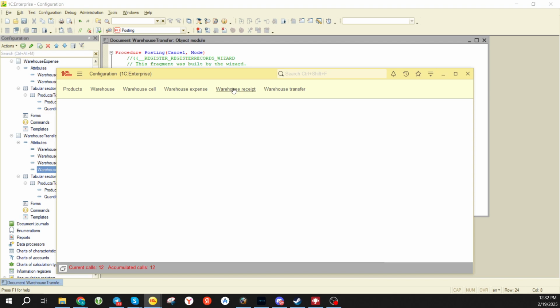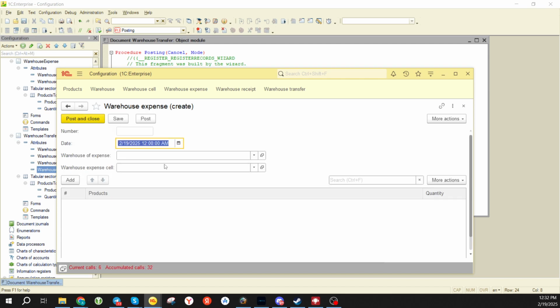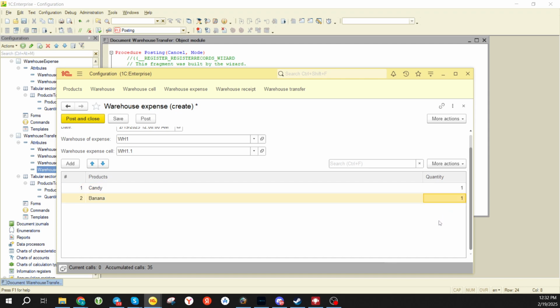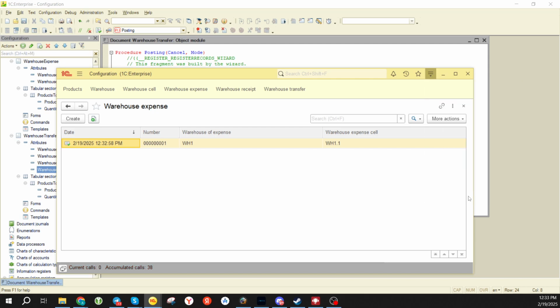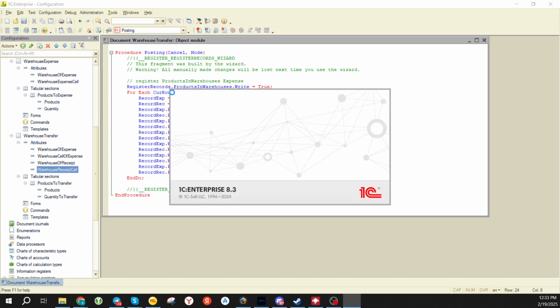So we have warehouse, products arrived. Now we will do what? Warehouse 1, warehouse 1.1. We want to expense, I don't know, one candy and one banana. Post and close. Now we check our accumulation register. It has 3 receipts for each product and 2 expenses.